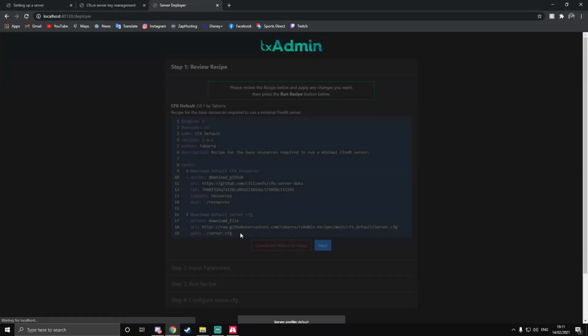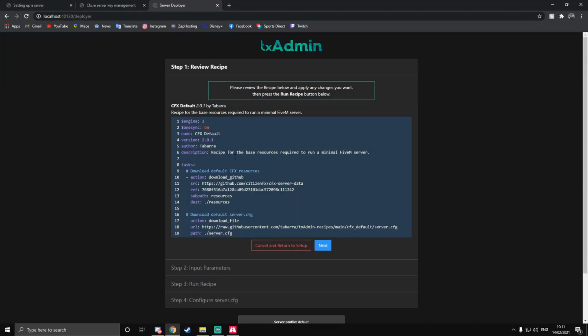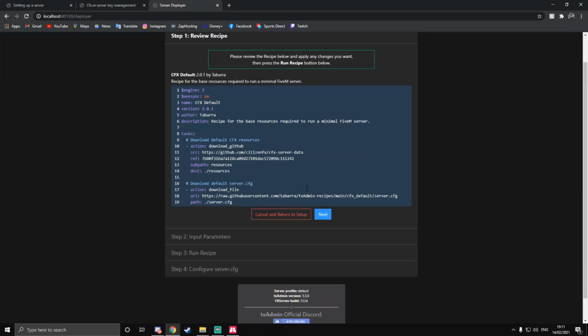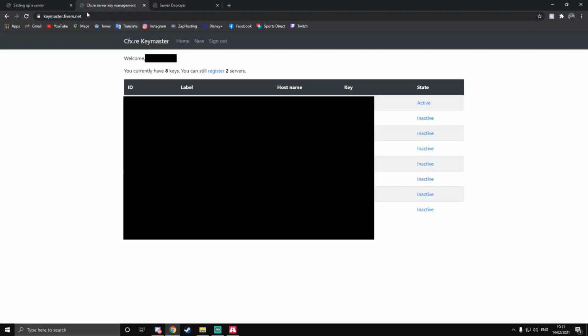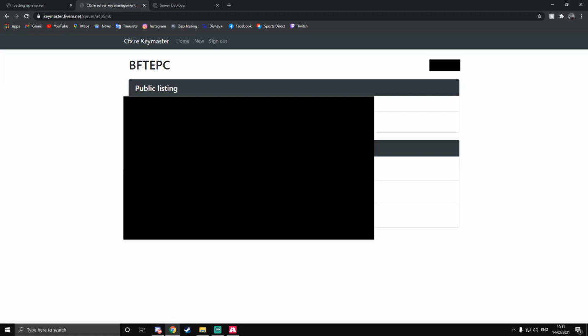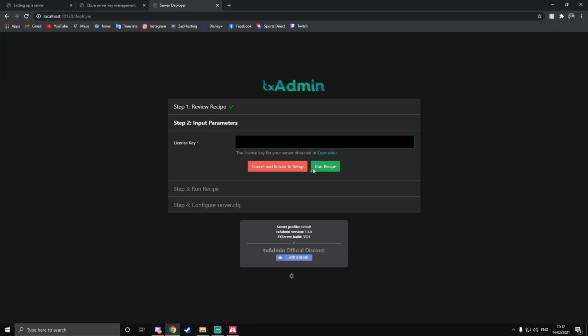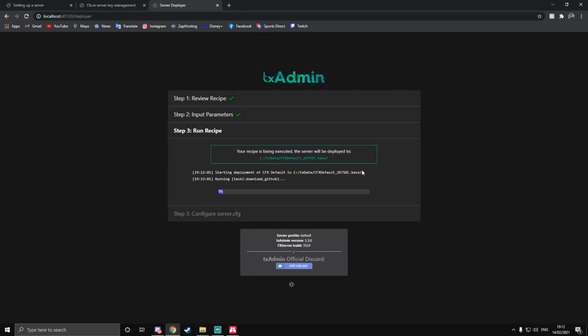And then we go to the recipe deployer. So this is the recipe of what it's going to insert into the server. Just leave it at what it is, basically. You don't need to change anything on here. Then you put your license key, as we mentioned earlier, from the CFX keymaster. Just get your key, copy it, and paste it in. Then you can run the recipe.